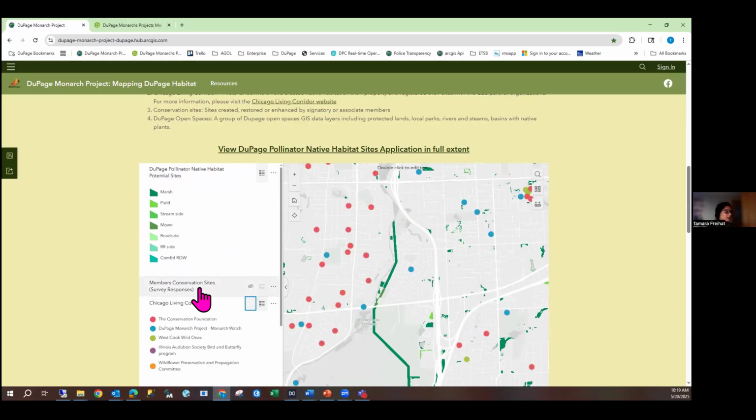The second data set is the members conservation sites. This is empty so far. It has one test data, but this is what you will be submitting. Anything that you submit through the survey will show up on this map.